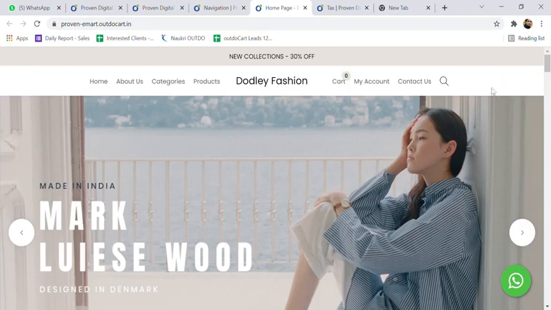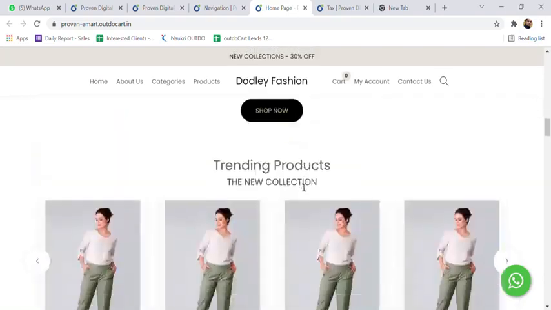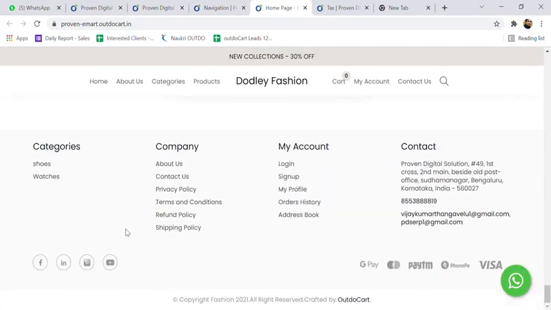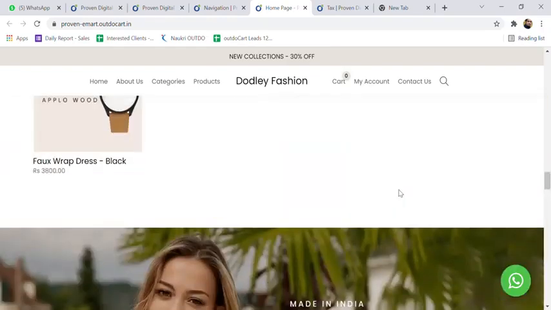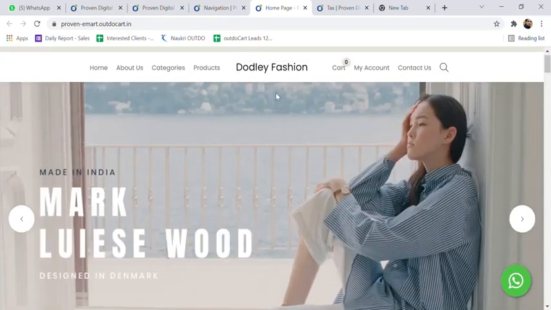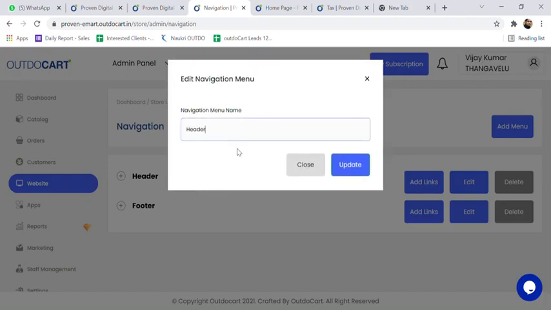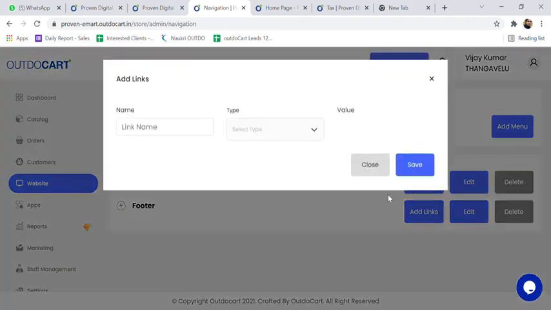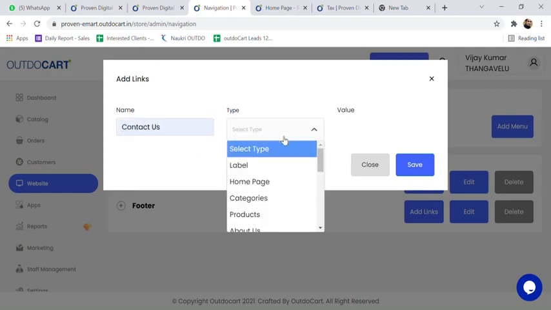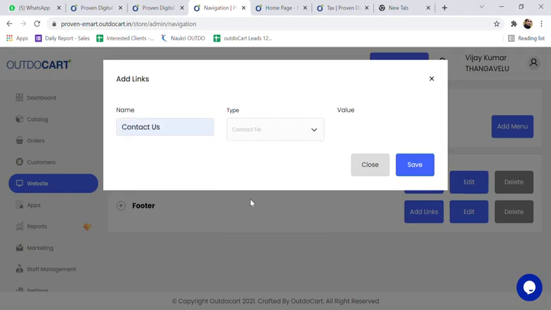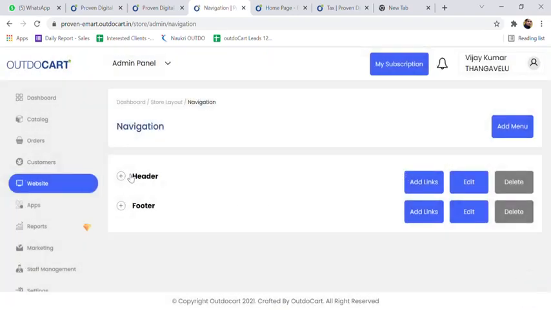What you see here is called the header, and what you see here at the bottom is called the footer of the website. So these navigations are basically to define what options you want to show in the header. If you want to add any link name like contact us, or any labels there, you can add that in the header.